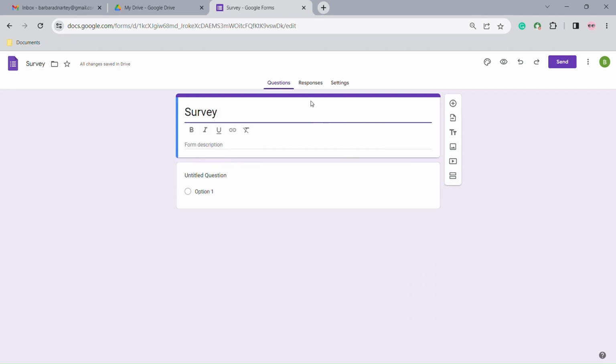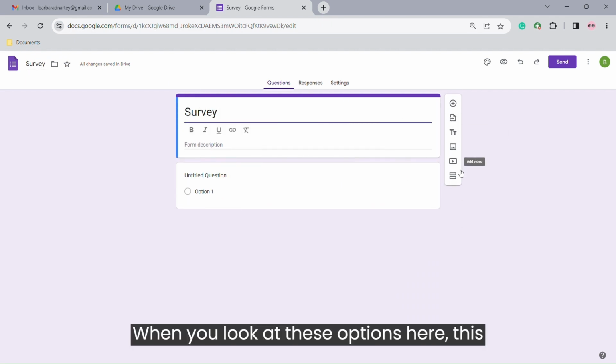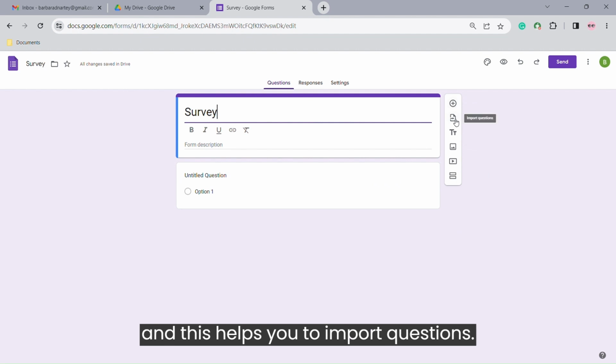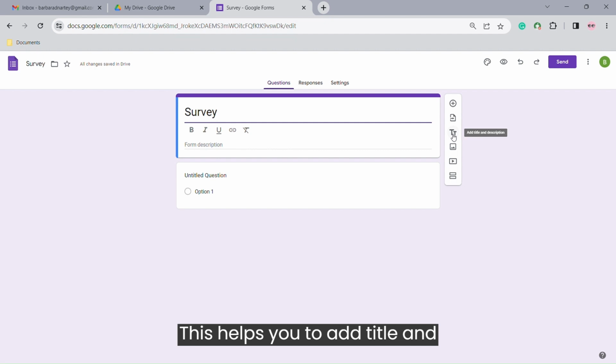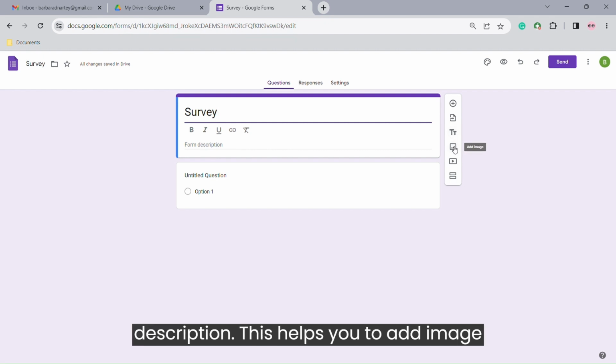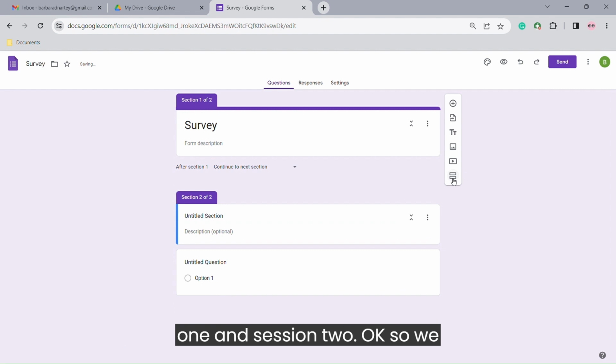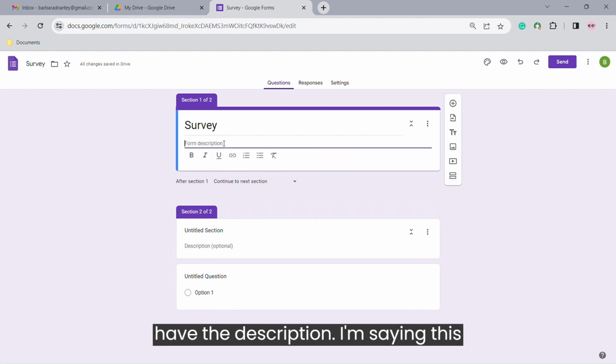And then when you look at these options here, this plus sign helps you to add a question, and this helps you to import questions. This helps you to add title and description. This helps you to add image to the questions that you are drafting. This helps you to add video. This helps you to add section. So we can have section 1 and section 2. Okay, so we have the description.